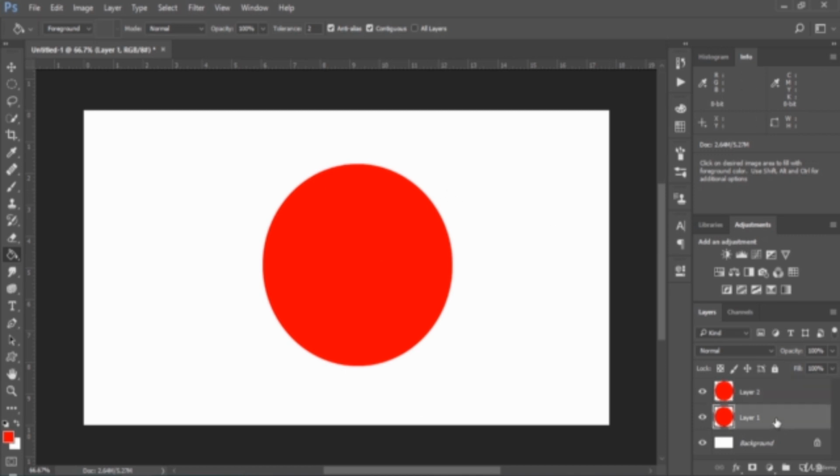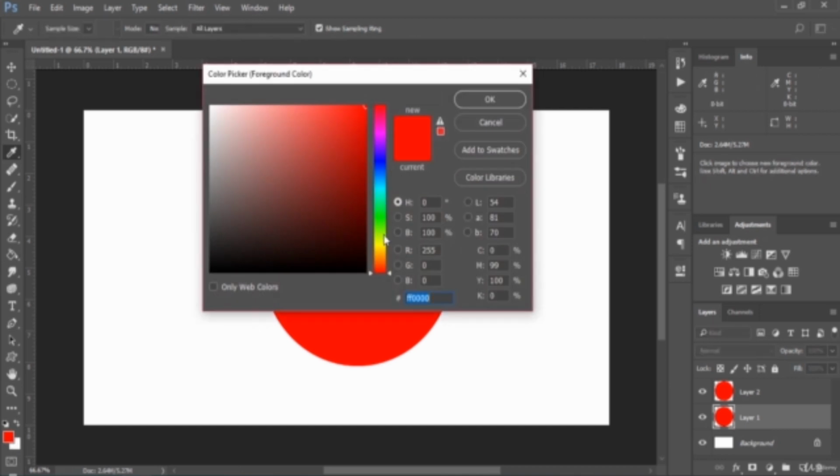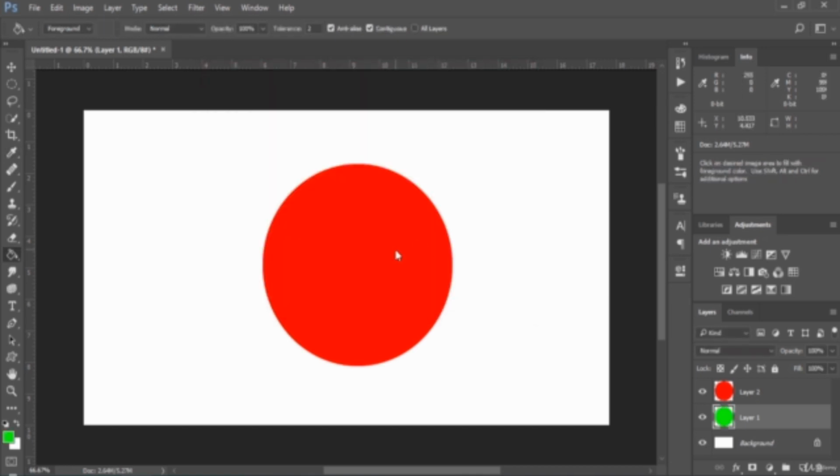Then select the lower layer and change the color to green. I choose the extreme green, so the value is green 255, red 0, blue 0. Click OK, then paint it green. So this is green right now, and the upper layer is red.